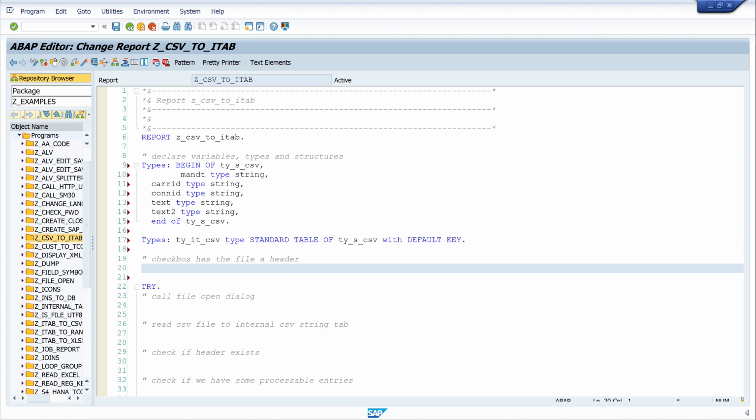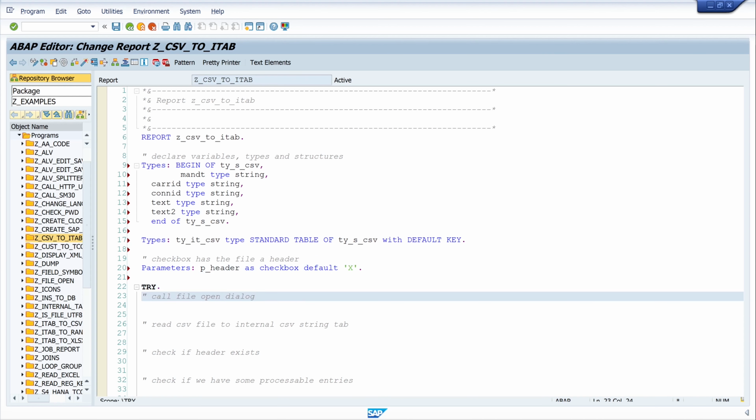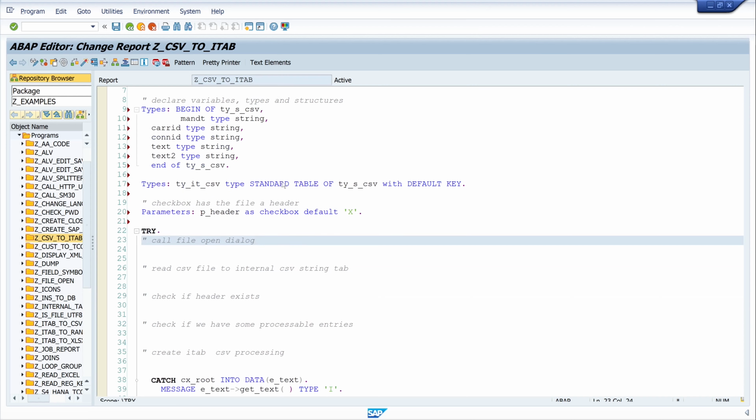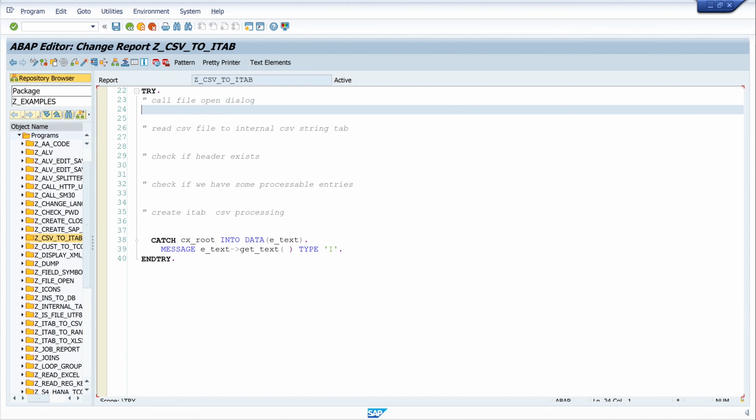Next, we create a parameter, a checkbox. So I write here p_header as checkbox default X. With this checkbox, we can select if the file has a header or not. Next, we call the file open dialog. And for this, we need some variables.